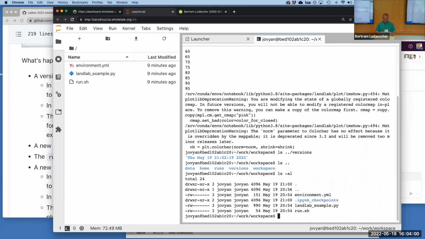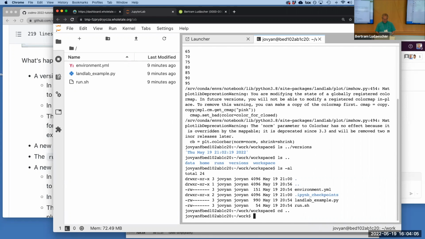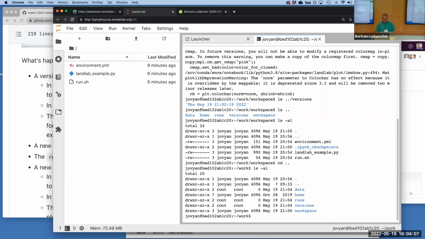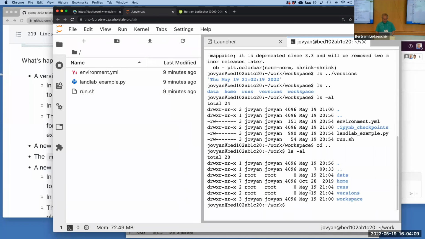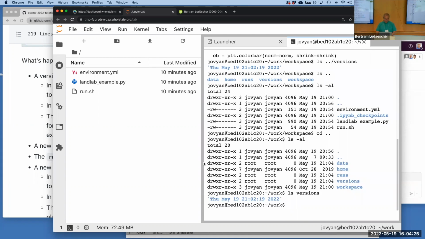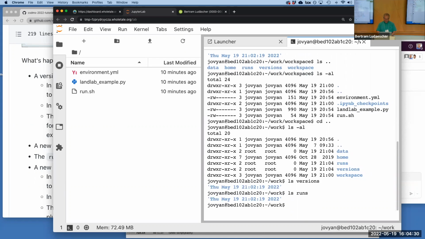Wait a minute, did I take the wrong turn? Okay, I need to go one level up. All right, so you see here, can I make this bigger? Data, home, runs, and versions, and workspace, yeah? So our tail has these folders that we talked about earlier, and we just looked at versions. Yeah, there's only one version in there. And how about, let's look at runs, what's in there? There's a run in there as well, okay. All right.